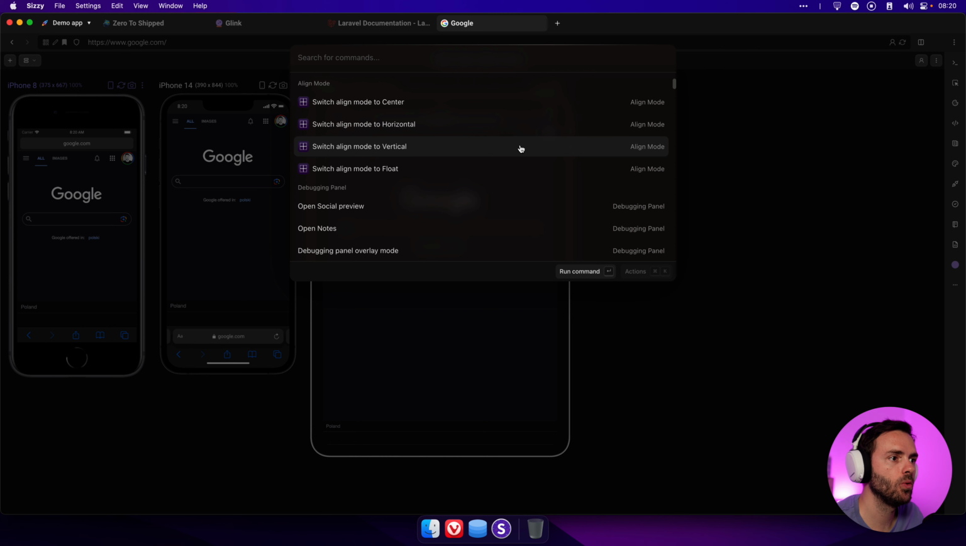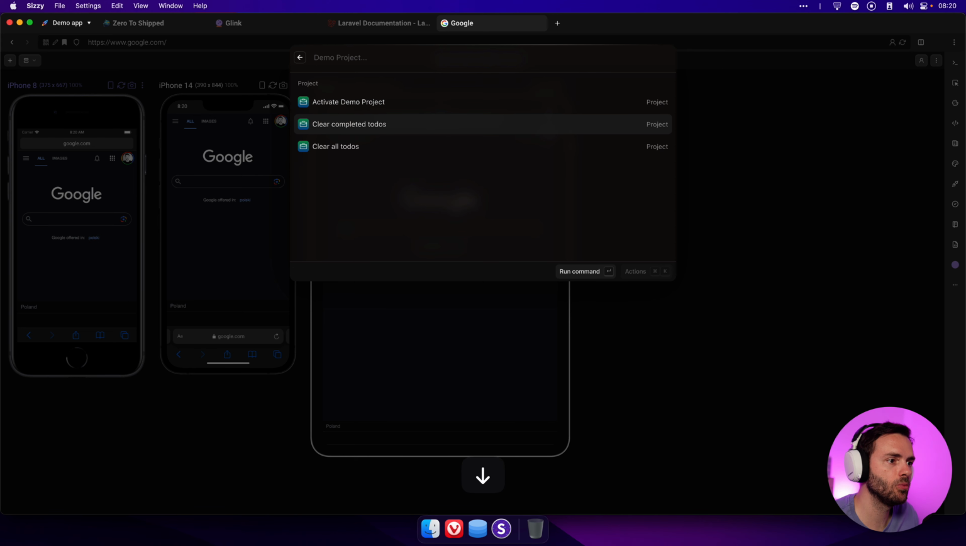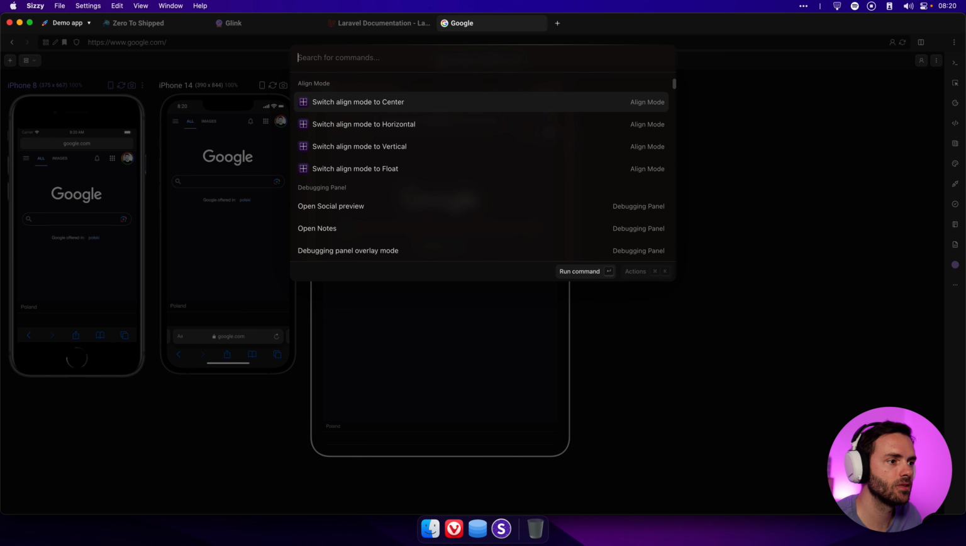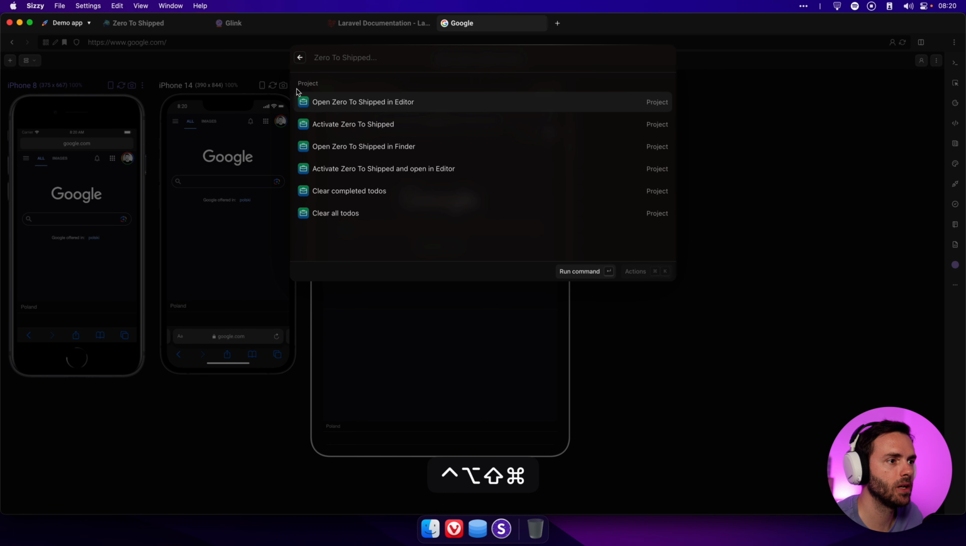So Butler can still do the same things that it could do before, with the difference that right now we have a couple of levels. So you can go a level deep. For example, if I want to switch to demo project, there are more options here. So I can activate it, or I can clear the completed to-dos. I can do something else for, let's look at something real in production, 0 to shipped. I can open it in Editor, I can activate it, I can open it in Finder, I can activate it and open it in Editor.